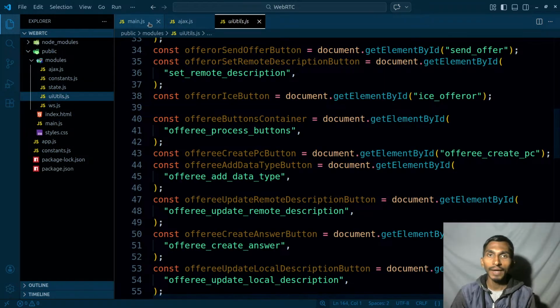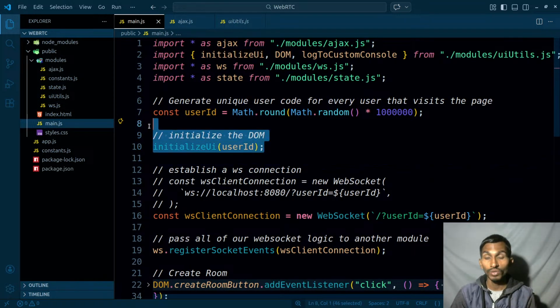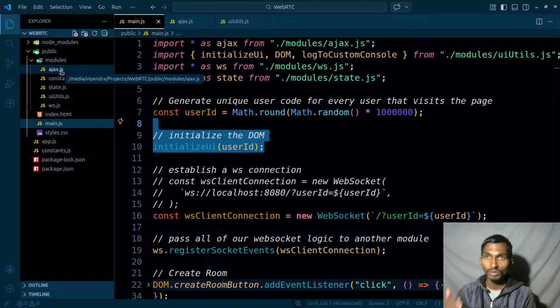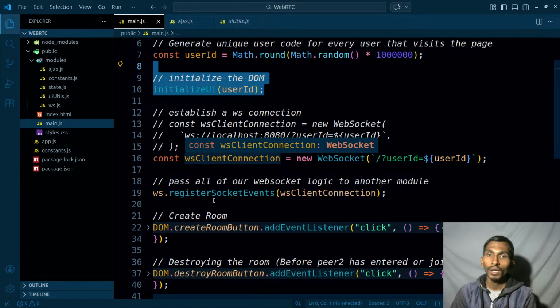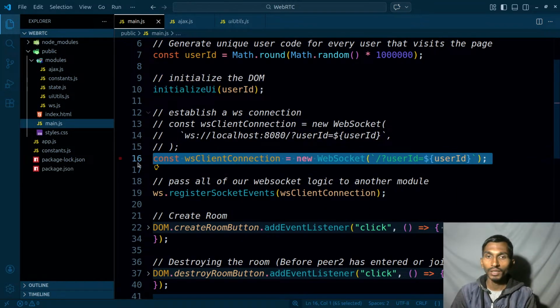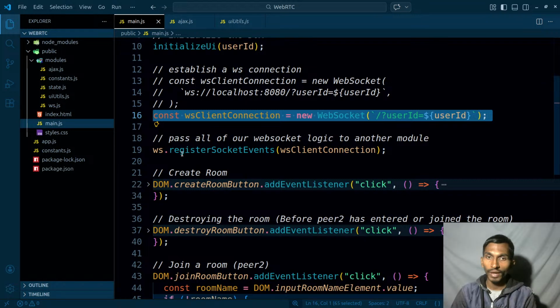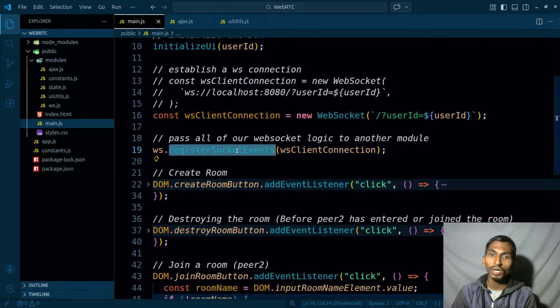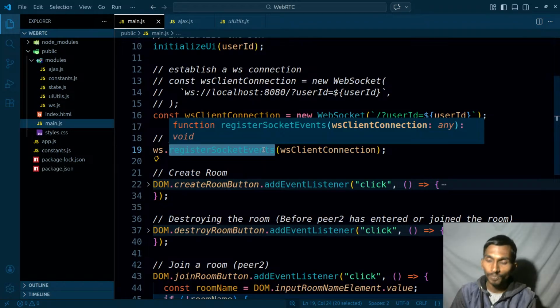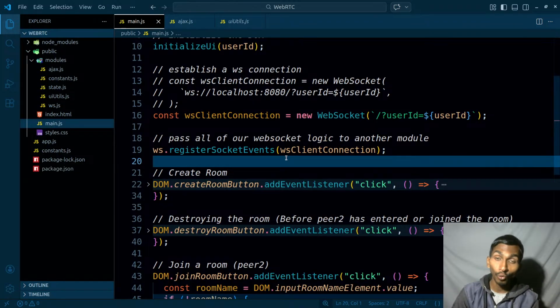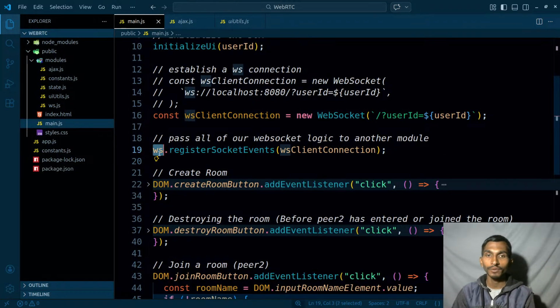We were mainly inside main.js, so ultimately we have initialized the UI and we have some extra functions. Those functions are going to be used depending on the need, sometimes inside Ajax, sometimes in the WebSocket server, and so on. Lastly, we are creating a client-side WebSocket connection. Once we have that, we are passing that connection to the register WebSocket events, and all the WebSocket related code will be written inside this particular file, inside WebSocket mainly.